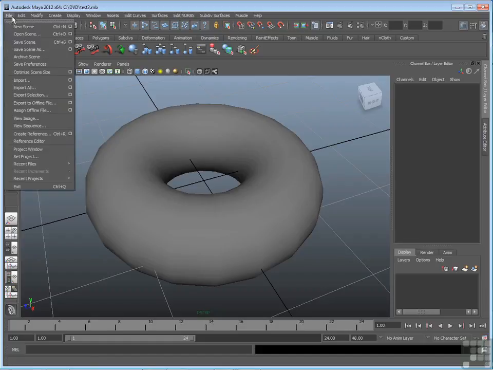If you go up to File, New Scene, you can create a new scene. A new scene is one that's empty. It's a default scene and there's nothing in it, and it's a great place to start out from scratch.